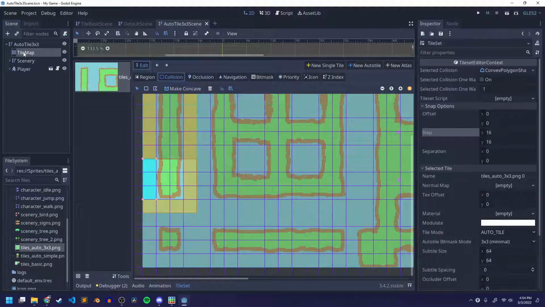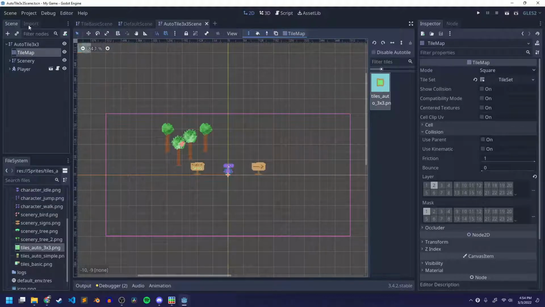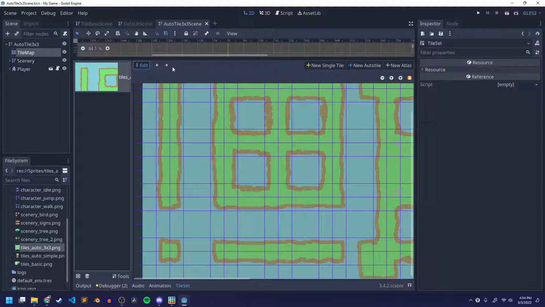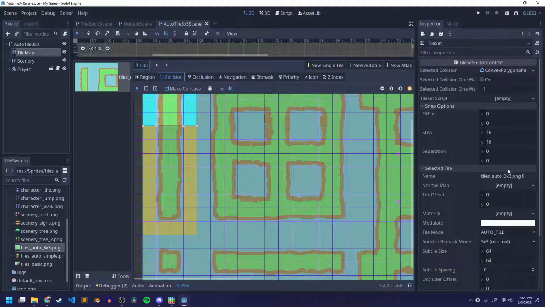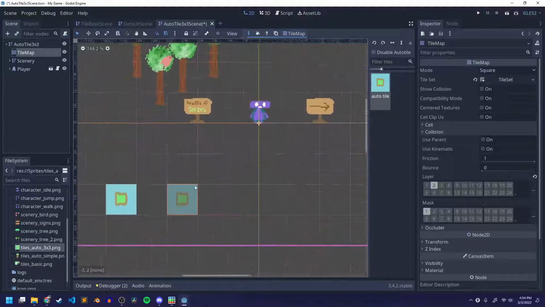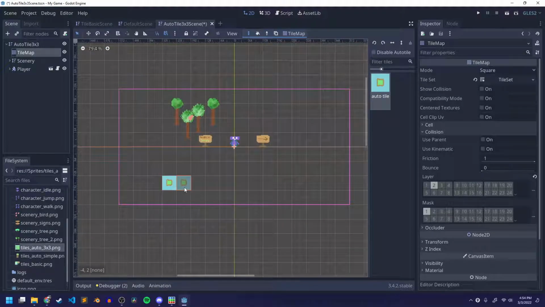But for now, I'm just going to click on my tile map and draw some tiles. So I have my tiles here. Oh, I forgot to name it. The name doesn't really matter that much, but it just makes it easier to see. So this is my auto tile. I'll go back to the tile map. If I add one tile, it's just going to have this little piece of ground. But if I add another tile, it's going to fit them together.